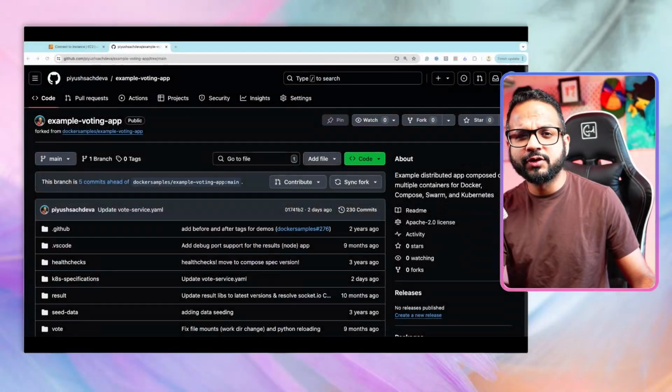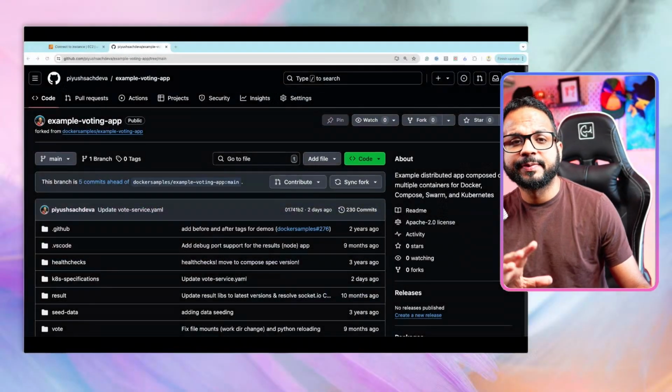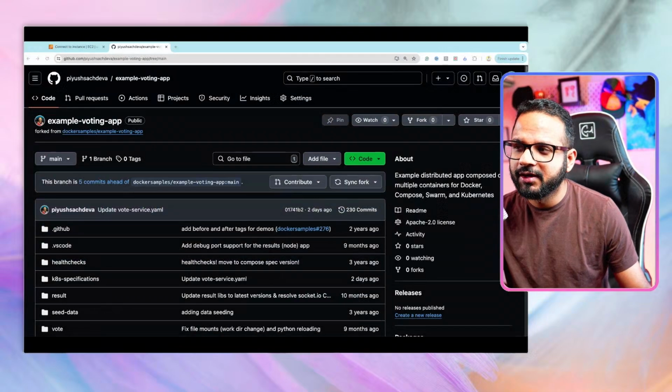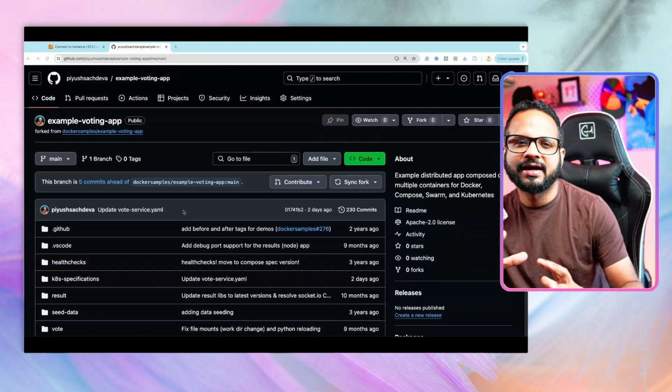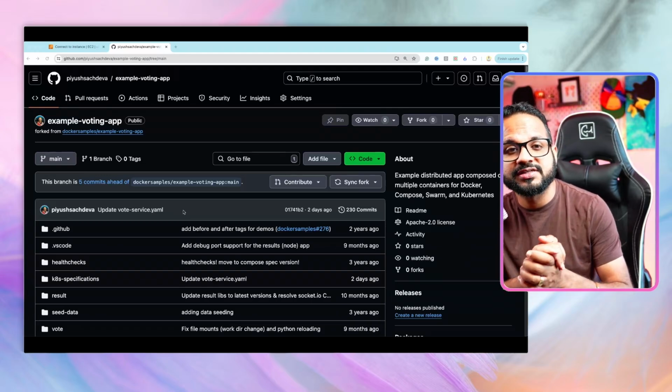Okay, so before logging into our cluster, before starting the troubleshooting scenario, here is our sample application that we'll be using. So let's have a look at that and let's try to understand the application first before we deploy it and before we start working on it.